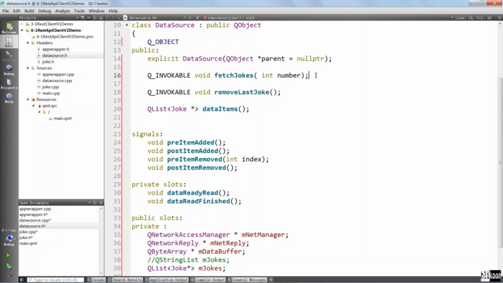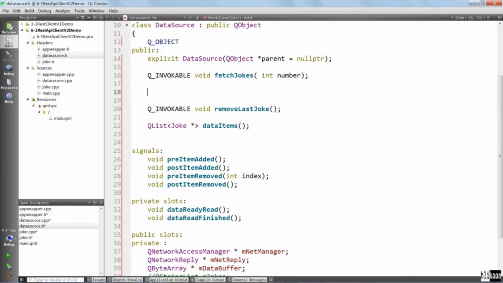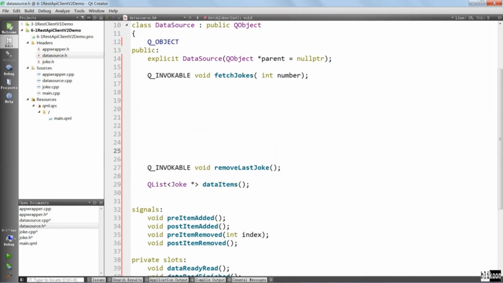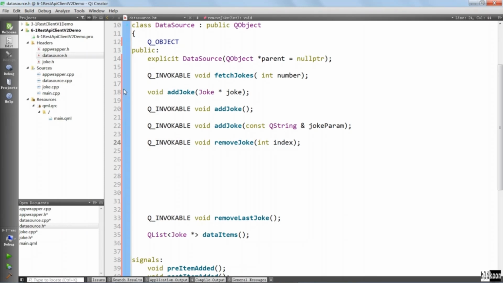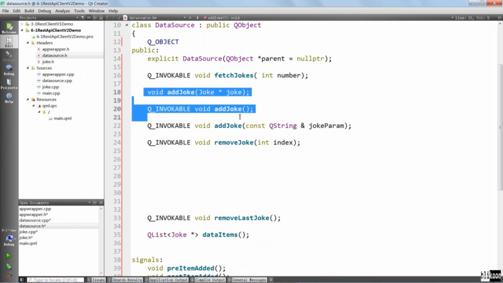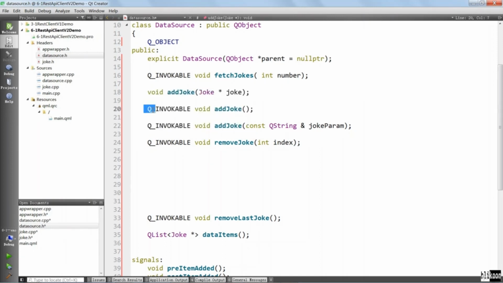Next, I want to add in a few methods that we are going to use to manipulate the list. Let's put in some spaces here so that you see the methods. It is really a bunch of overrides for adding a joke. We have one that takes a pointer. We have one that doesn't take anything. We have another one that takes a string in the parameter. And we have one to remove a joke at a given index in the model.